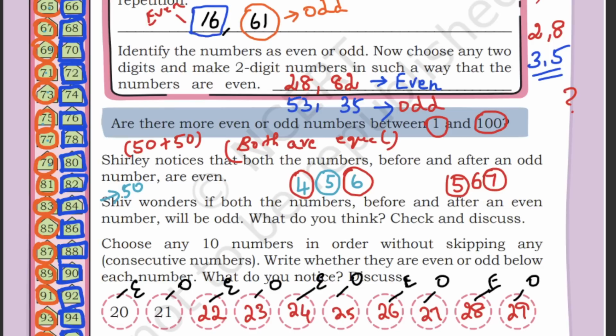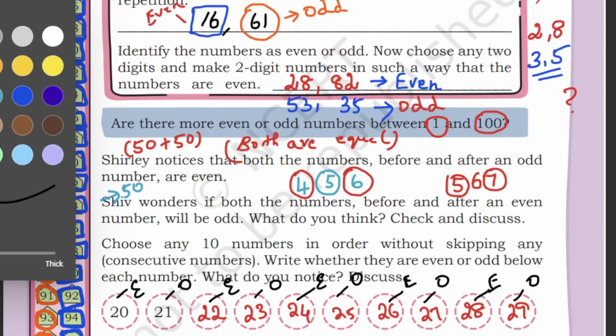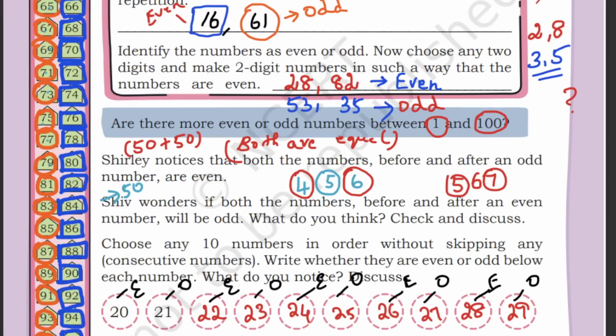Okay, one minute, students. I'll do it in a different color so that you can easily identify. I'll take a blue color, students. So here we have 25, which is an odd number. But if you see, the number after 25 is 26, an even number, and the number before is 24, which is also an even number.